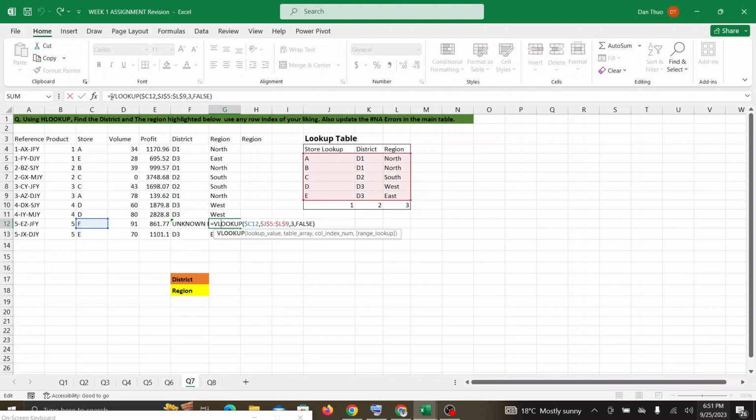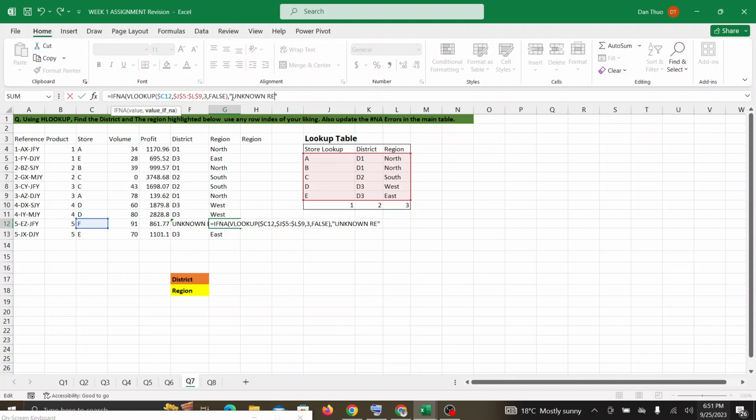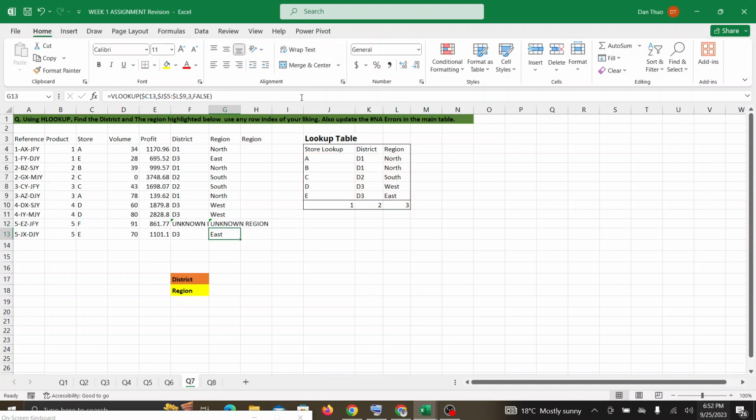Is there a question up to there? So the next NA error is just the same. We use the IFNA, open the parenthesis. Our first parameter is our VLOOKUP function, write a comma, and the message we want to return for the error is unknown region, we close down the formula and it updates.